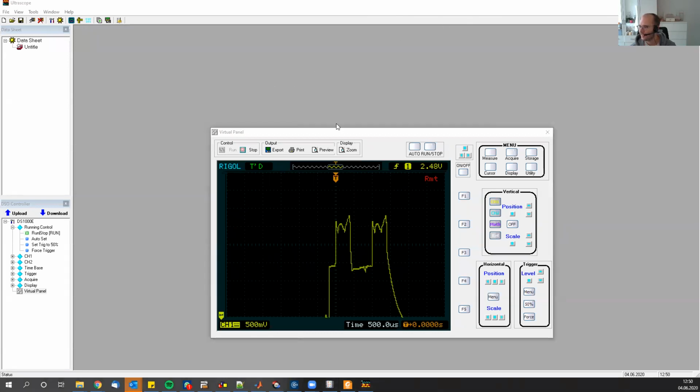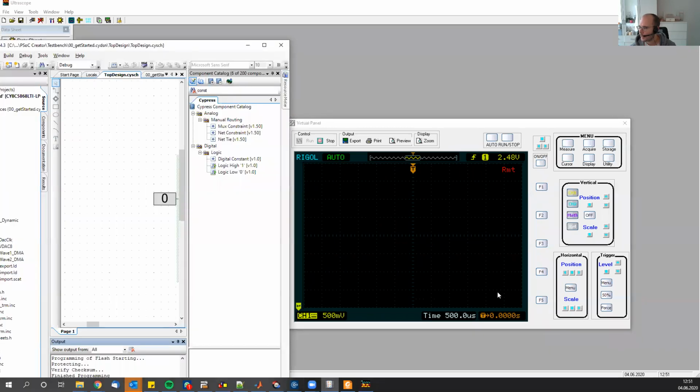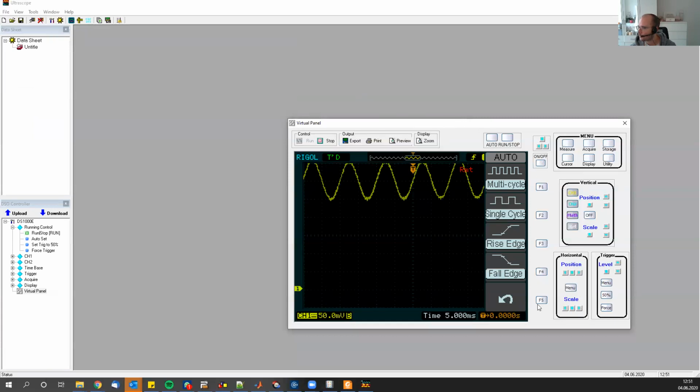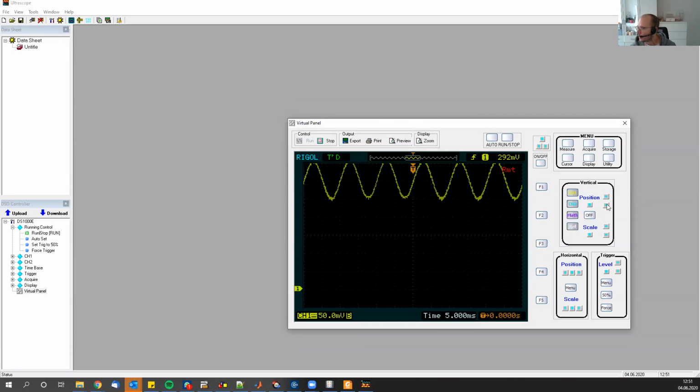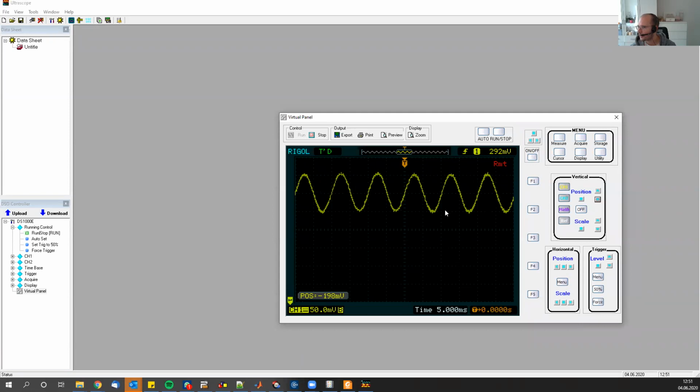Okay, this doesn't work. Let's go for auto again, because the usability here is a pain in the butt. Okay, good. So then let's move the position here a little bit. I can see on my scope that it's doing it, but it's horribly slow.